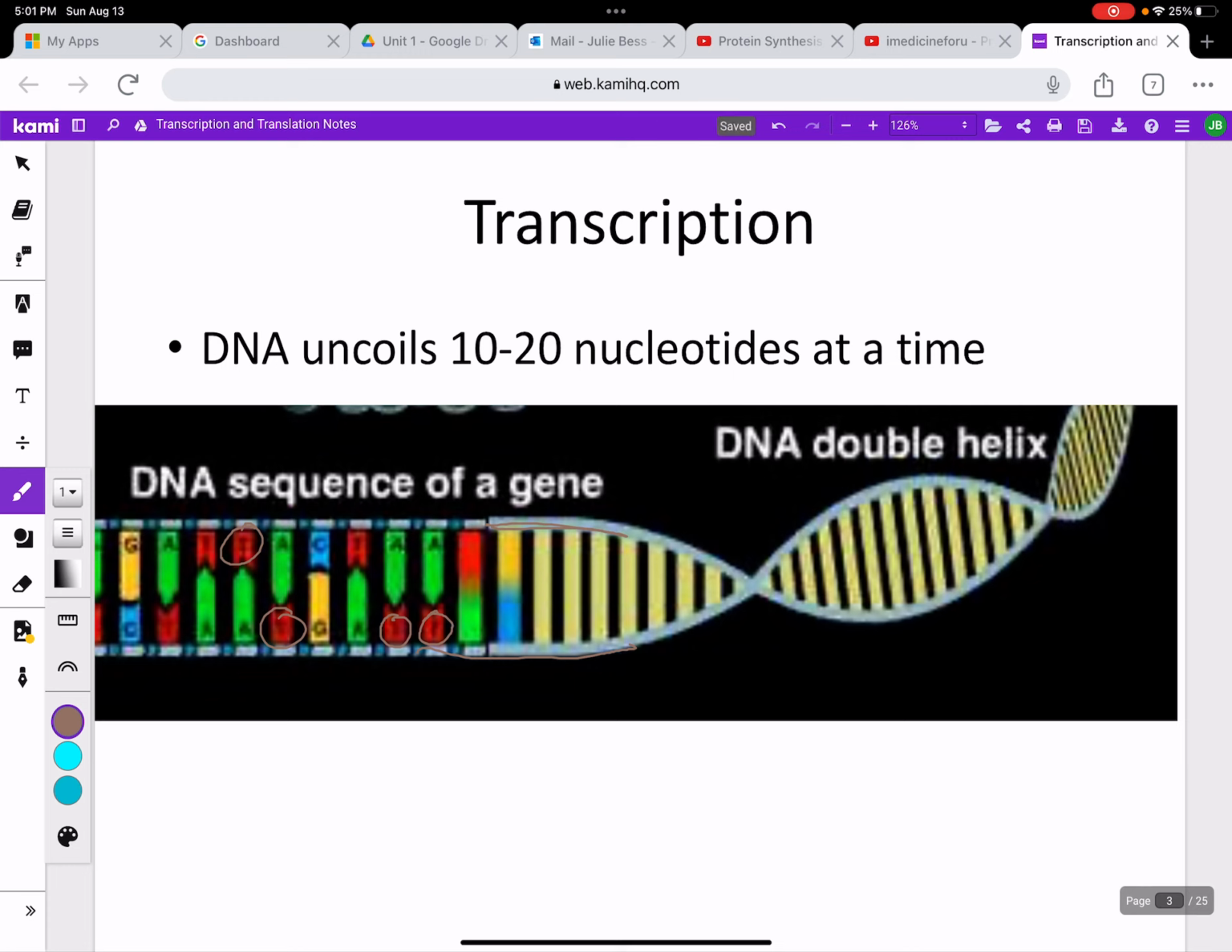So what we're going to need to do is uncoil the DNA. Now the DNA is long and thin, and we may only need this region. That's where the gene is that has the instructions for our protein. So only that region has to uncoil, and it uncoils 10 to 20 nucleotides at a time.